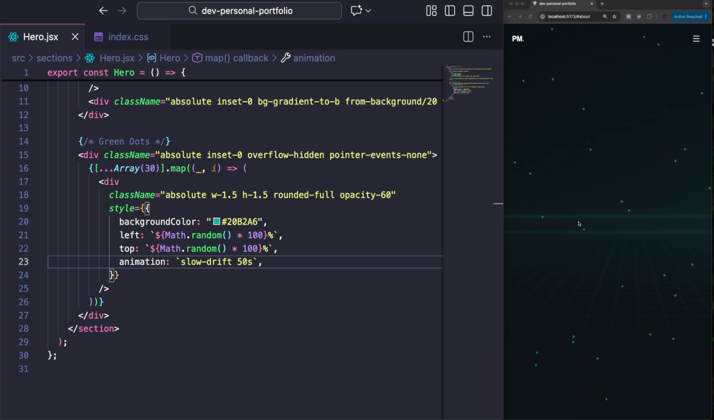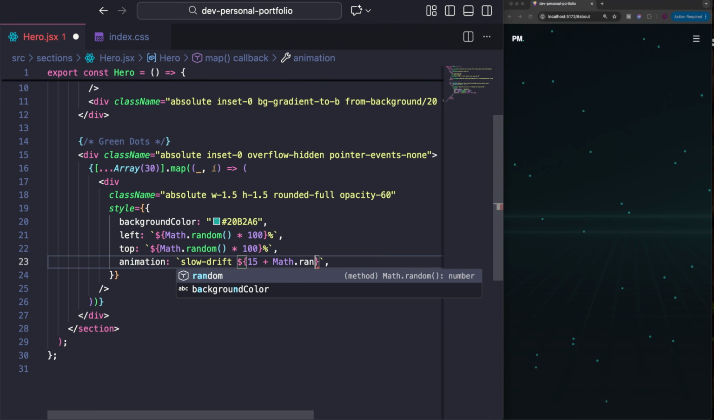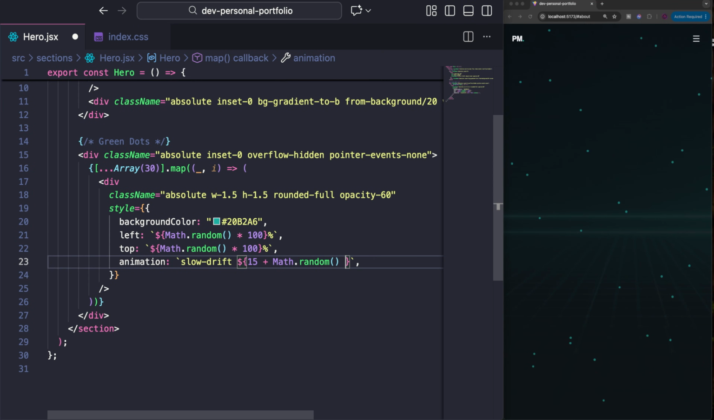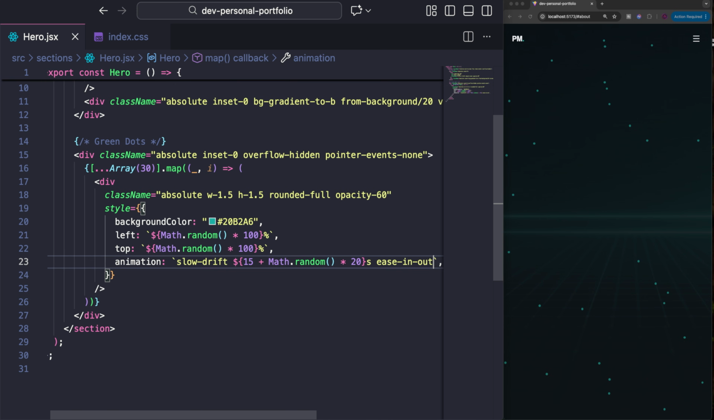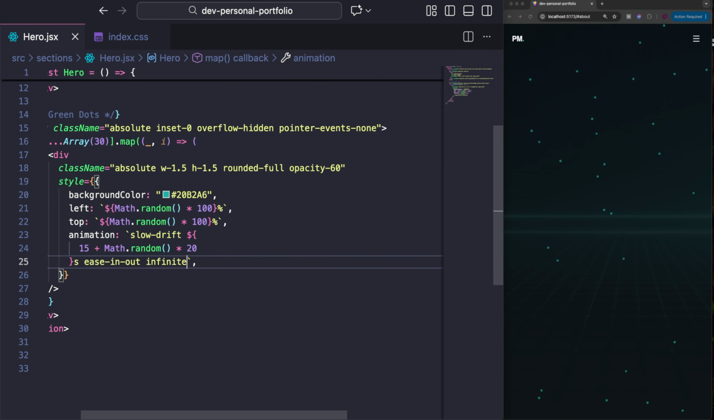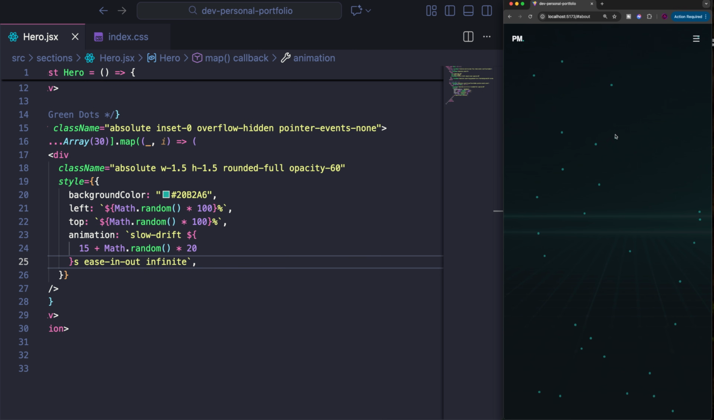However, they're all moving in the same direction and they're all moving at the same time. That's why, because we also want to randomize how long it takes for the animation to happen. So what I do is I'm going to add 15 plus math.random and make it be a random value between 0 and 20, and then apply that to seconds. So they're all moving at actual different rates. Then I want to add the is_in_out property and make it infinite so that when it ends, it actually restarts the animation. Now, it actually looks like they're moving on their own.